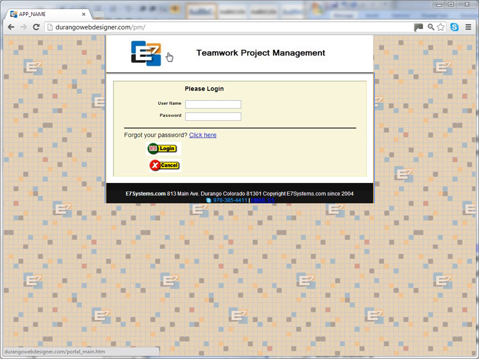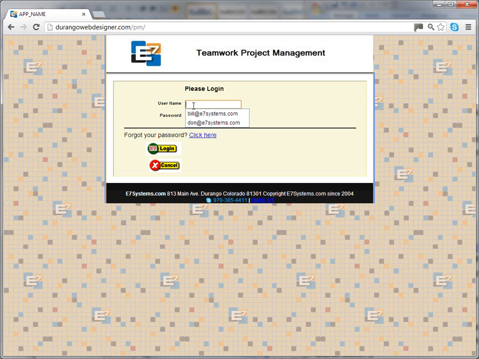This is a quick introduction to the E7 Systems Teamwork Project Management System. As you can see, the URL is durangowebdesigner.com/pm. And let's just hop in and take a look at some of the features.